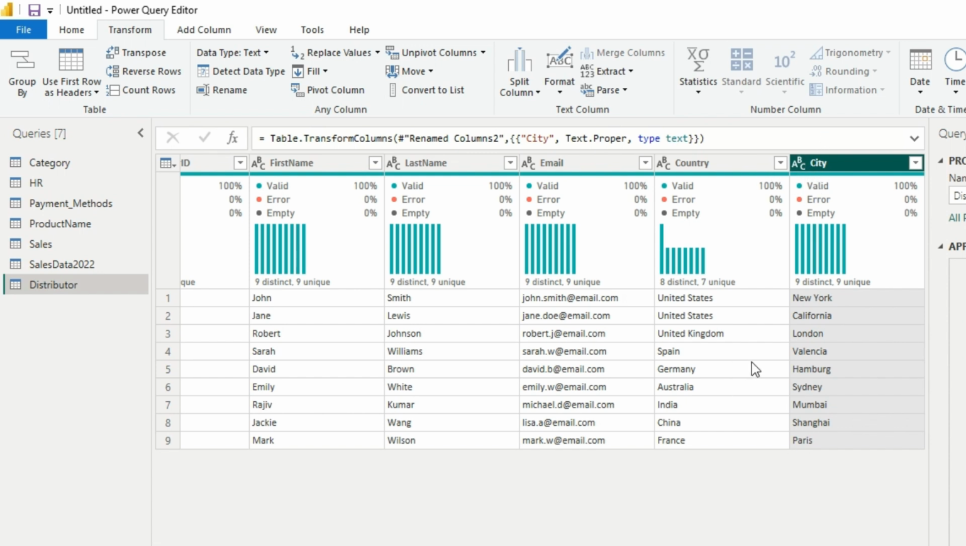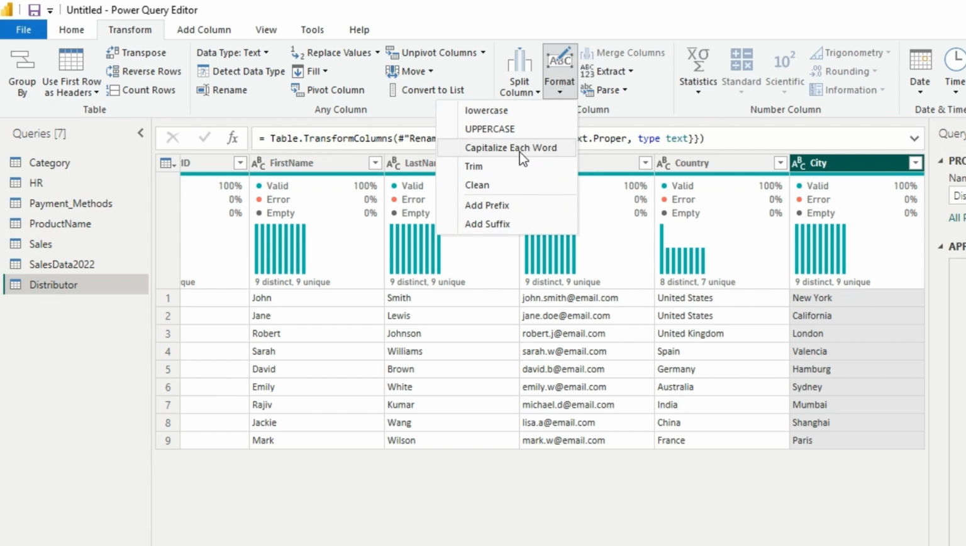So now we've been able to change this. I don't know if you were able to see when I removed the brackets from this side and then used a particular function called capitalize each word to put it in this format, which means our data is now consistent.